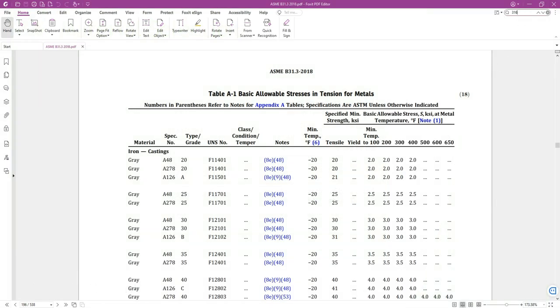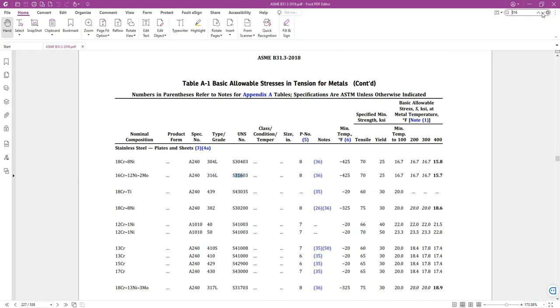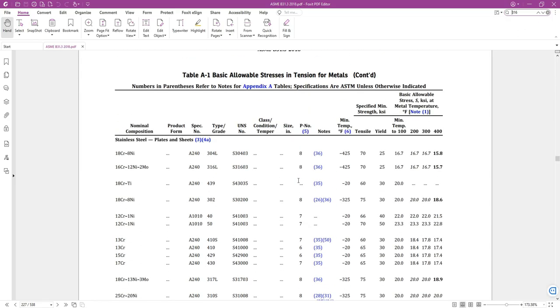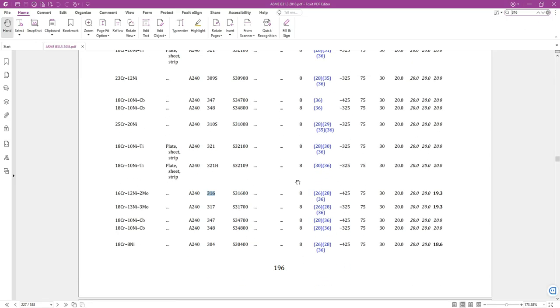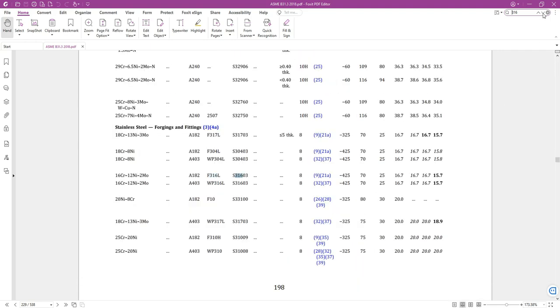I searched 316 on the first page of the A1 table. As you can see, the pipes and tubes of 316 have the minimum temperature of minus 425 degrees Fahrenheit. The next category, which is plates and sheets, ASTM A240, for example, also has the minimum temperature of minus 425 degrees Fahrenheit. It is almost the same for 316 forging and fittings.